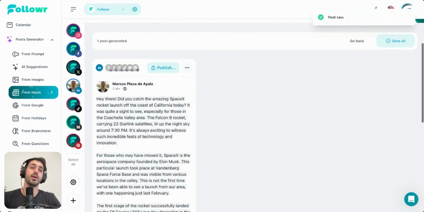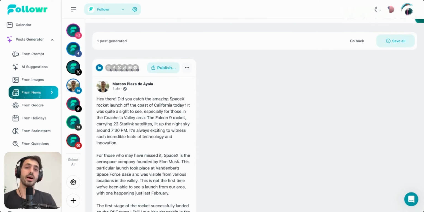So that's how create from images and create from news works.